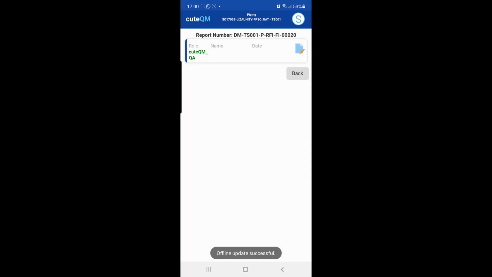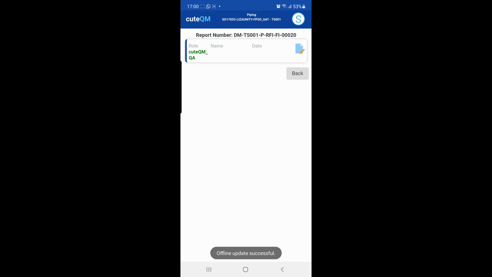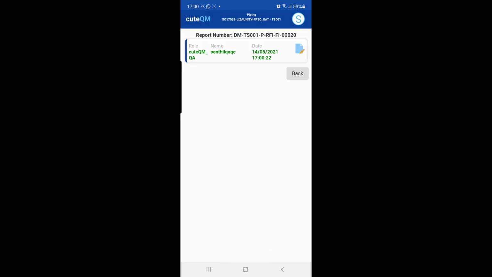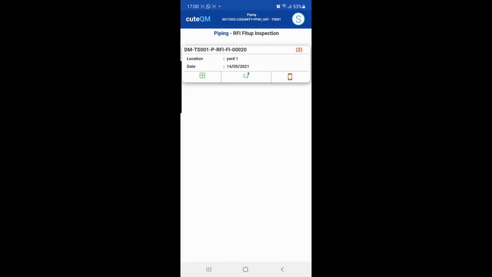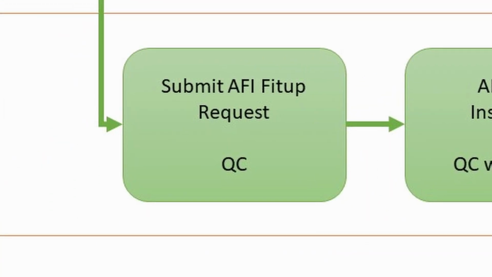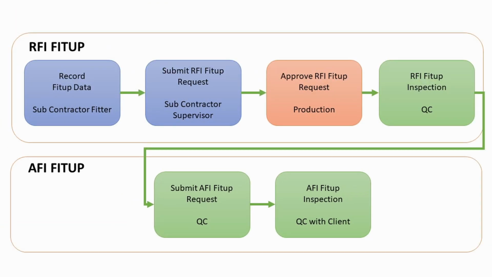Once saved, it will redirect to signature area and click on the signature pad and sign. So once signed, click save and click back. The data will be synchronized to the server automatically. With this, the RFI fit-up is complete. The approved joints will be available for AFI fit-up request. This will be done by the QC team.